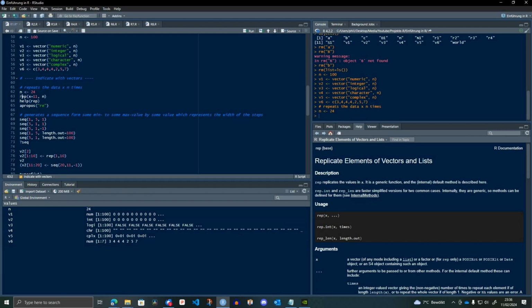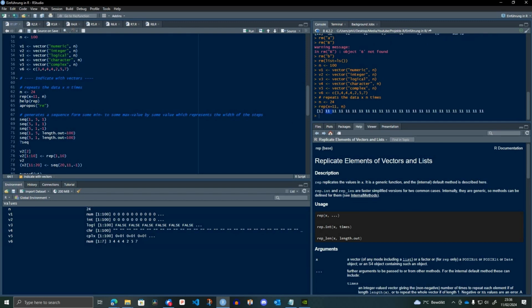Then we start the repeat command, and we see that the number 11 is repeated n times, which is 24. We can also make sure that we use the repeat command right, and for that we use the help command. Then we can see here on the right side below the console what the repeat command does and what you can do with it. And there are also some hints for what else you can use, like rep_int or rep_len.